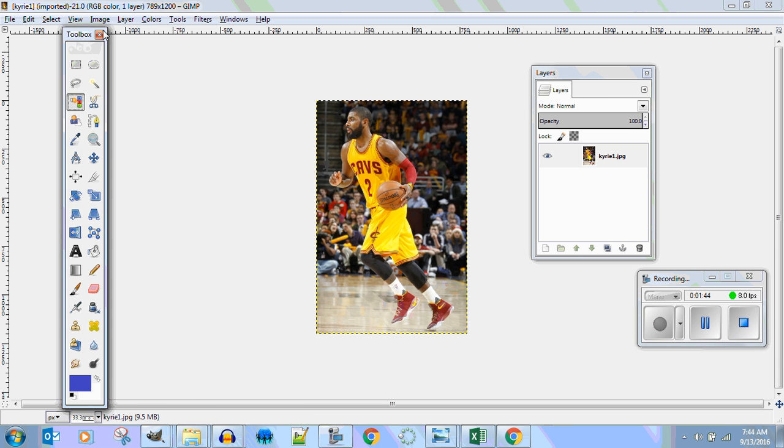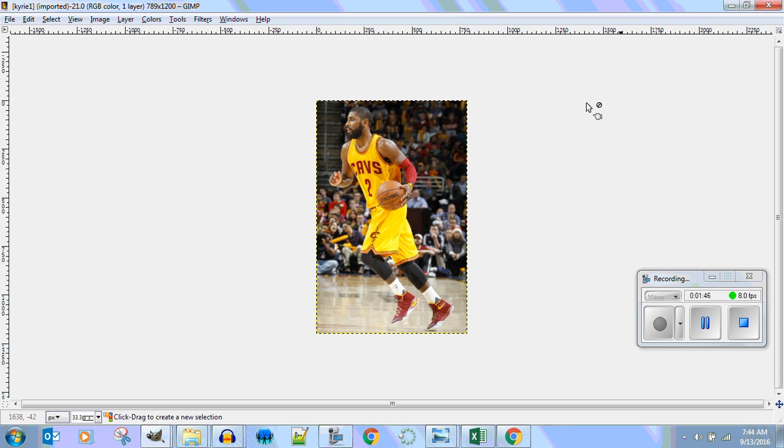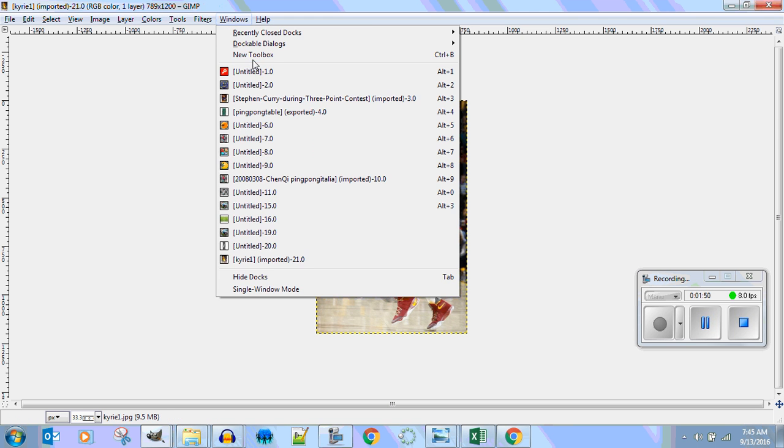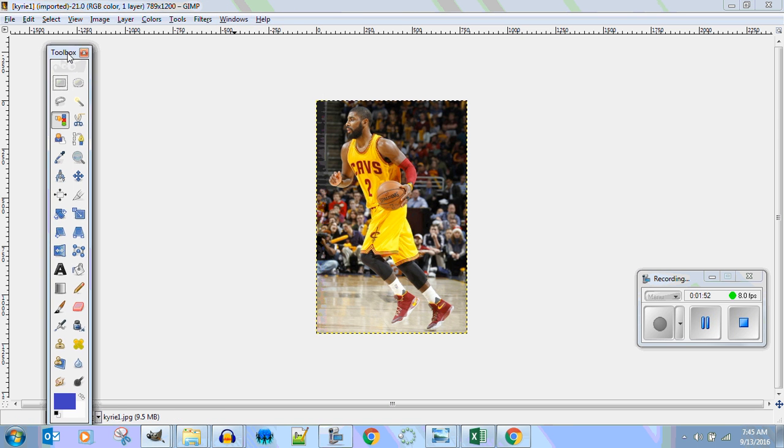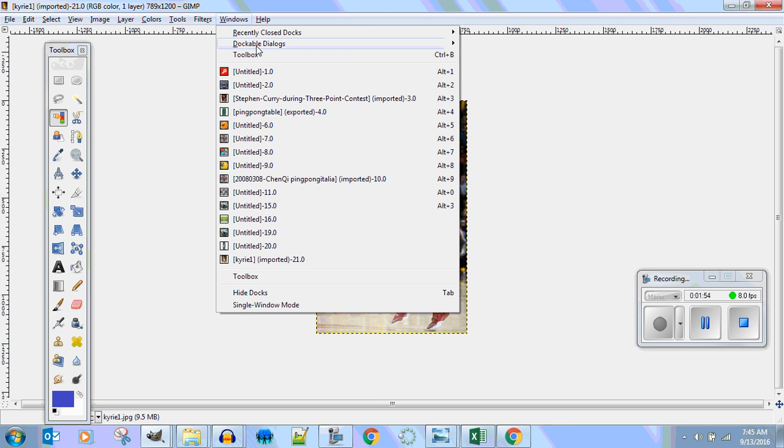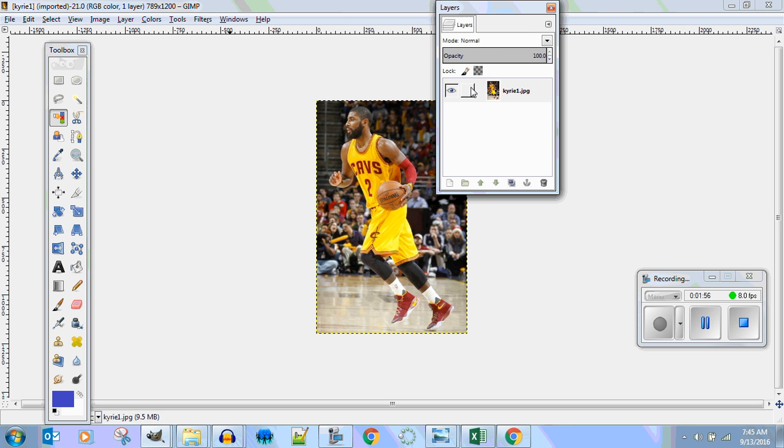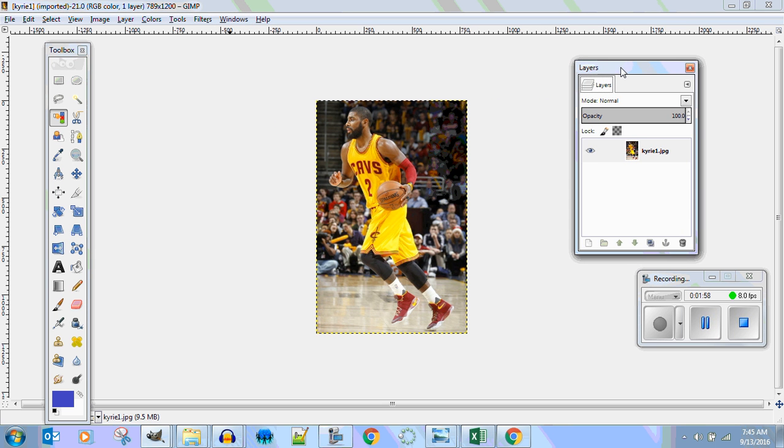So once again, I'll go over this one more time just in case you miss it. If your tools are not out, you're going to go to Windows, New Toolbox. And there's other ways of doing it, but this is a one-stop shop for me. Windows, Dockable Dialogues, Layers. You need to have these two tools out. Thumbs up if you have those two tools out. Thumbs up if you know how to get them out. Thumbs down if you don't know how to get them out, so I can show you how to do it again.